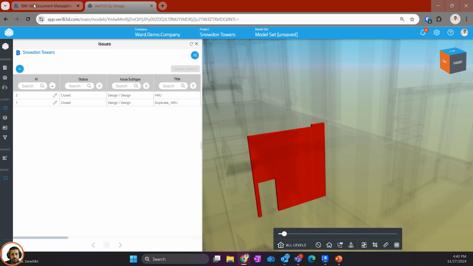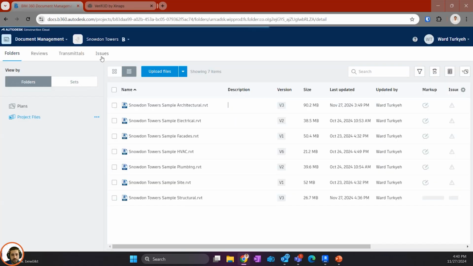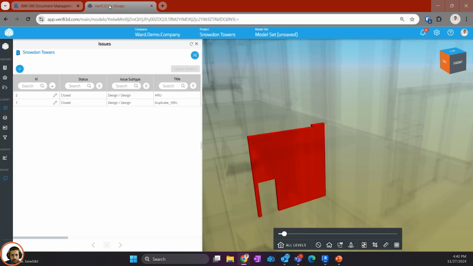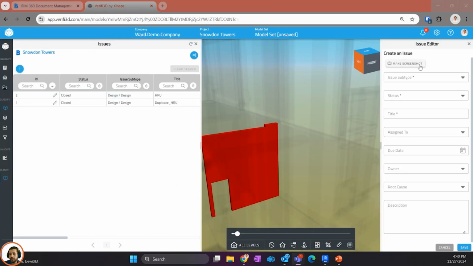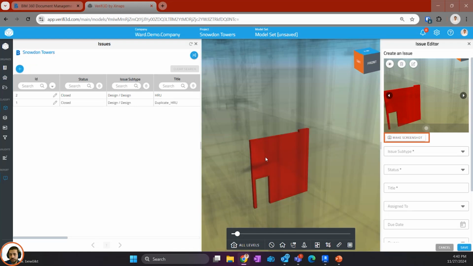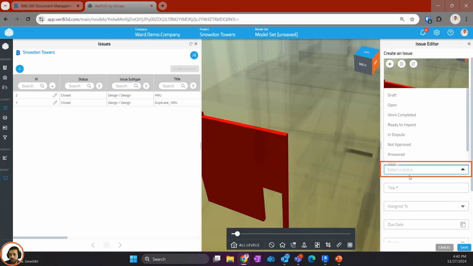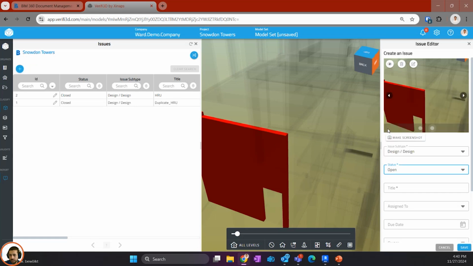So if I go to my BIM 360 account, I won't see them. So I go to issues over here. Yes, the issues are not over there because they are closed. So I'm going to create a new open issue, make a screenshot in different locations, of course, different positions. I'm going to give it all the other entries. So I'm going to make sure it's open so we can see it on BIM 360.